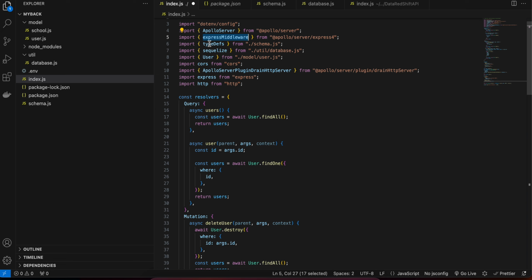And here inside my typeDefs, I have imported the type definition files as well. Then I have imported sequelize, I have imported User, then this is a CORS dependency. I have also imported Apollo Server plugin drainHttpServer. Again, this is for CORS, and I have imported express as well as http.